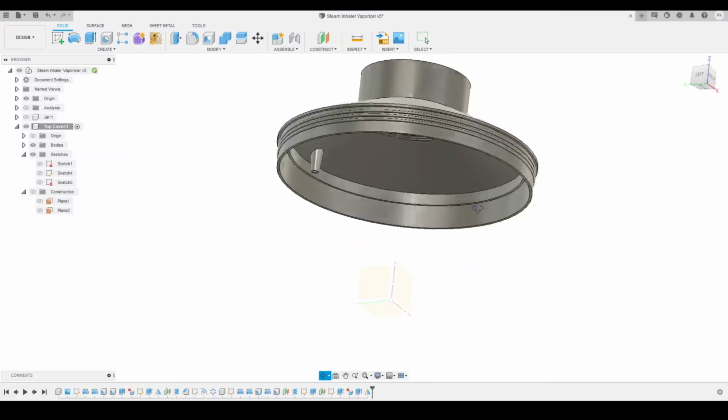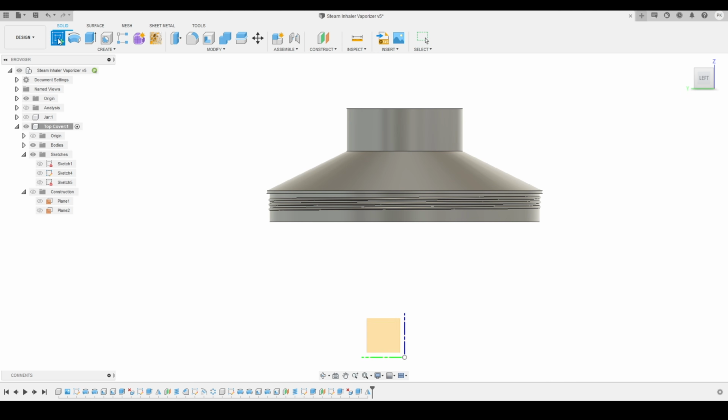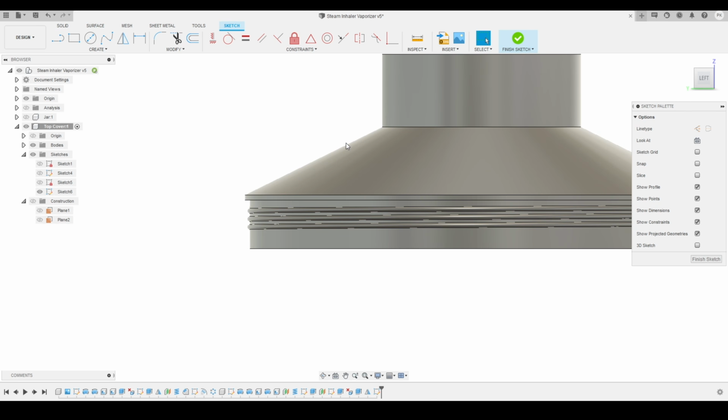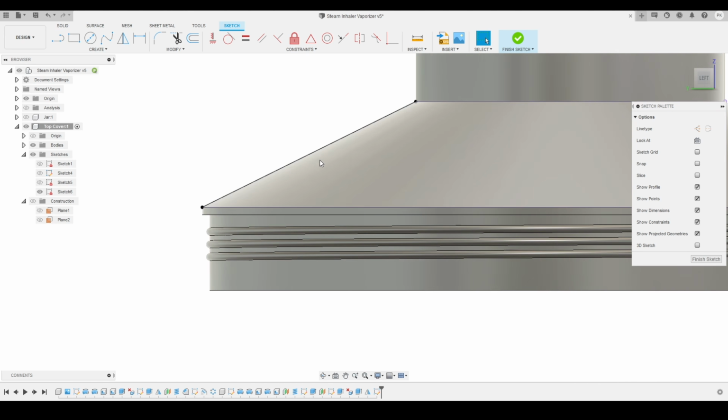So now we'll move on to getting our next feature. Now we'll activate the create a sketch tool. We'll select this plane, and here you can see we are going to create a clip over here on this face. So I will select these two features and activate the project tool, and then we'll connect these 2 points by a line.